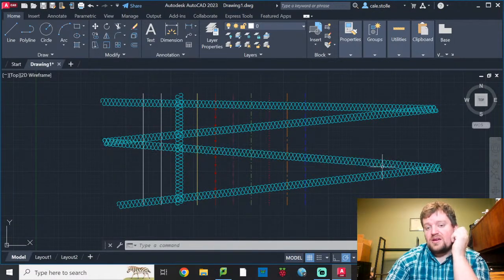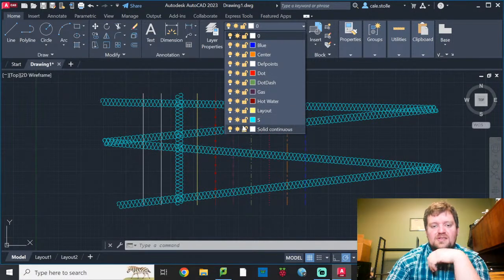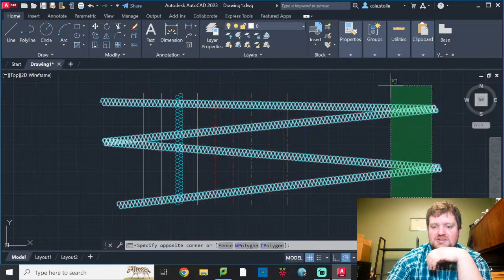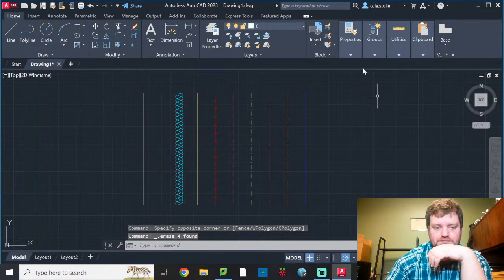Okay, so now that I've got these, I'm going to go ahead and make sure that this is not locked. And then I'm going to delete this line right here. Okay, so I have my different line styles.